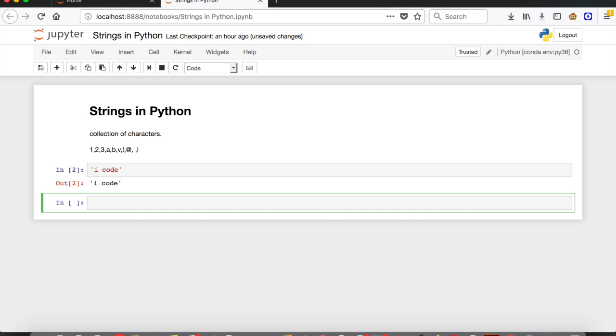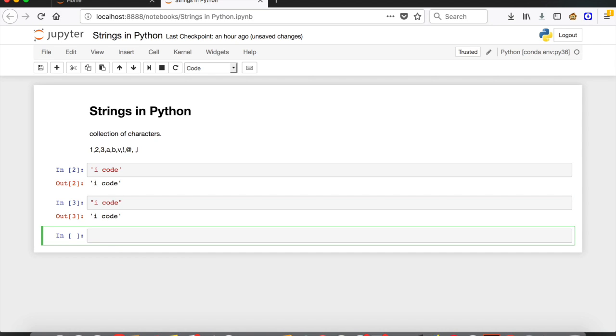And guys, you can create a string with double quotes as well. Not just single quote, but you can create a Python string with double quotes as well. Like this, double quotation mark, iCode. Run the cell and this is a string as well. So basically, to create a Python string, all you got to do is put your entire text between single quotation marks or double quotation marks.